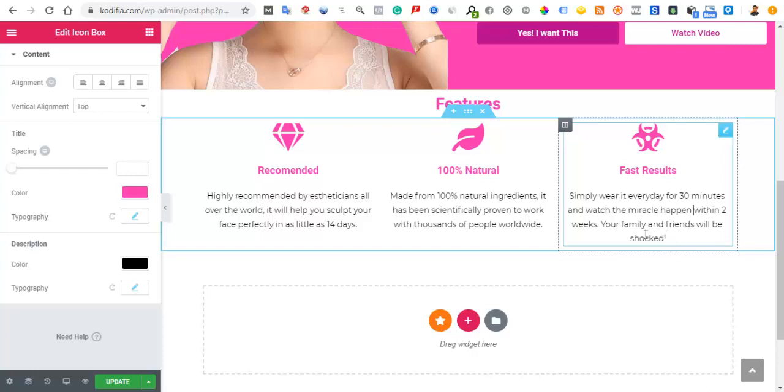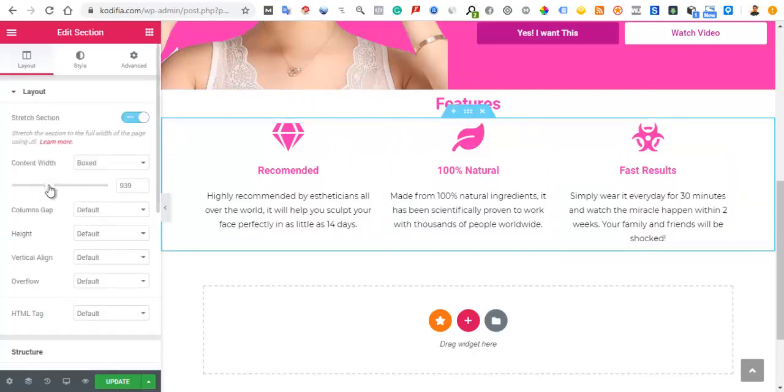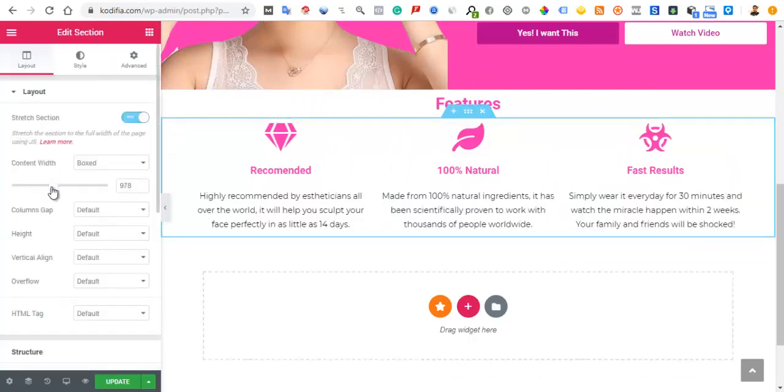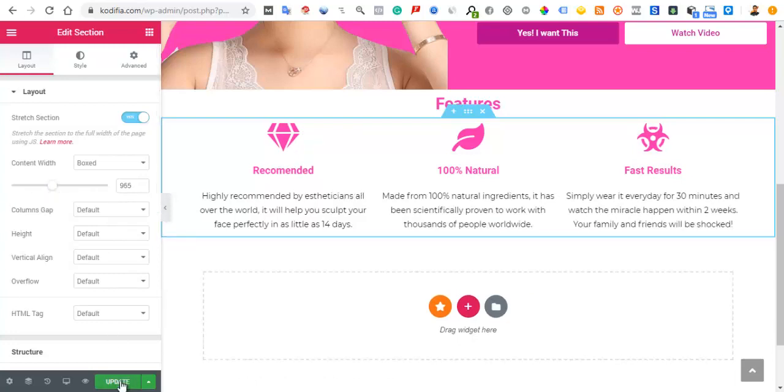Your family and friends will be shocked. Okay, so that's still fine. That's still okay. What we can still do is increase this bust section. Let's increase it. Awesome. You can see everything is now balanced. So that is perfect. So let's just update this.